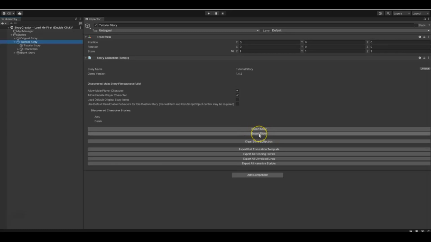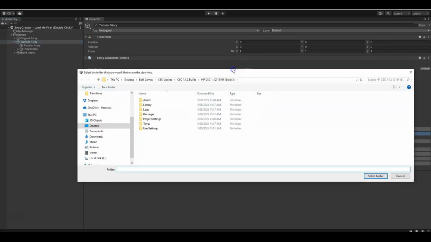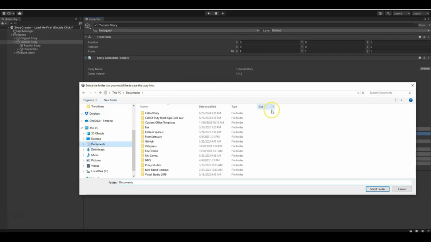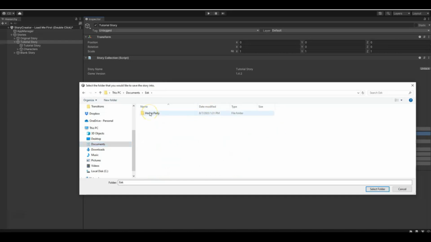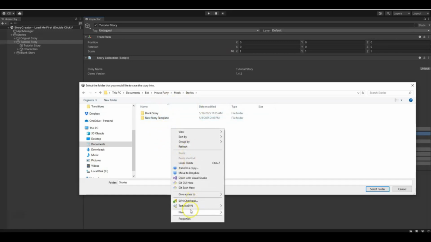So if you go ahead and click on Export Story, what you're going to want to do is navigate over to your Documents folder, and this is the default location for the custom stories. You should see Eek, House Party, Mods, and then Stories. So what we're looking for is your Documents folder, Eek, House Party, Mods, Stories. And this is the default location if you have House Party installed on your computer to play through. Now in this folder right here is where we're going to put your custom story that you made so you can play through it. So right click and go ahead and make a new folder.